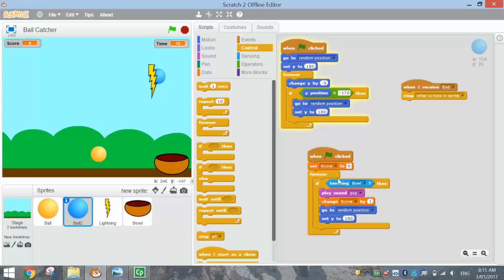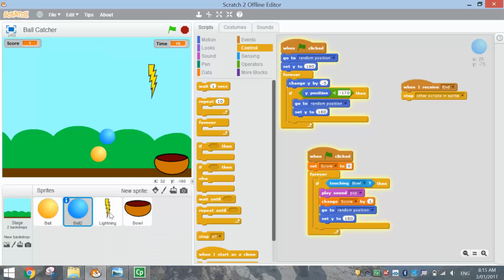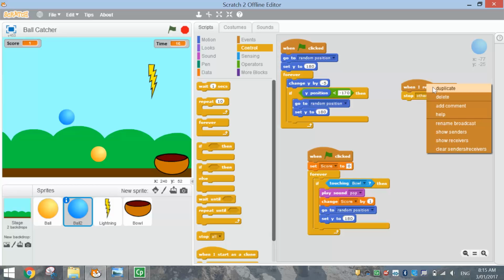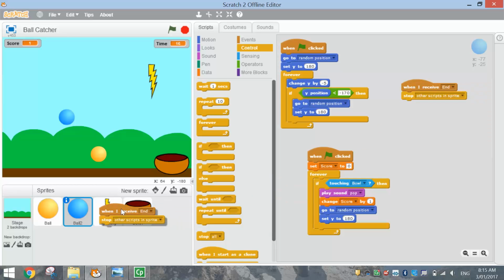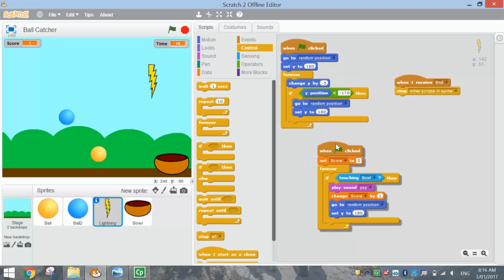Okay. For this next piece of code at the bottom, right click on it, duplicate it, click on the lightning bolt. And then finally our last little bit of code here, right click, duplicate, and click on the lightning bolt. Now when you come across to your lightning bolt sprite, you'll see the code there all on top of each other at the moment, so space it out. And remember, we want to change the score by -3. Okay, so that's that little orange one down there.